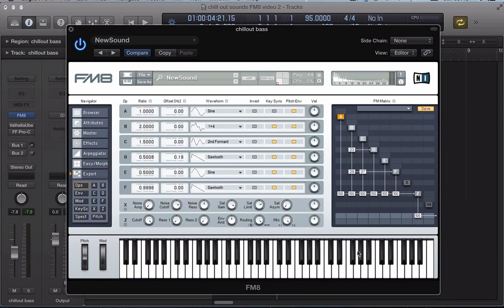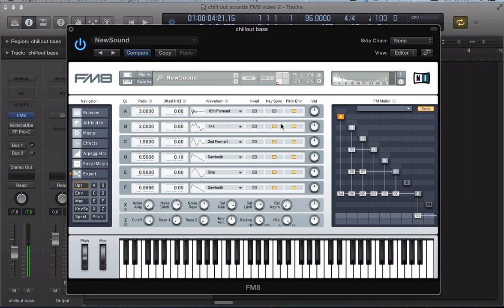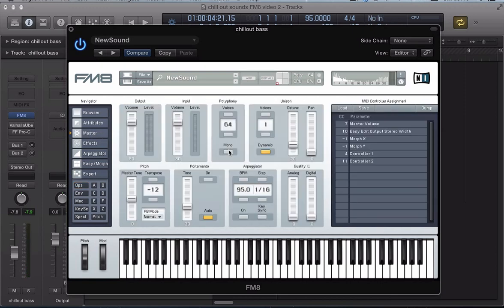Finally, operator A, turn that on and take the volume, sorry, to about 64. And the ratio can go up to 3. And a tempFormant waveform for this as well. So a nice sort of crispy top end to the sound, key sync this. I'm also going to route this into operator E, about 26.